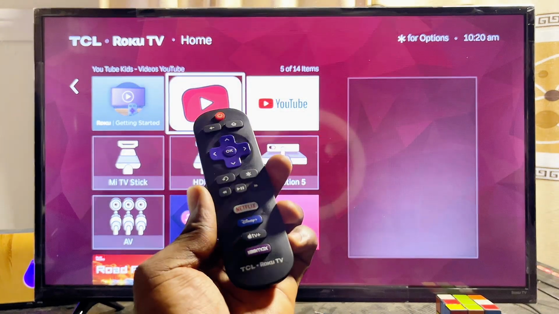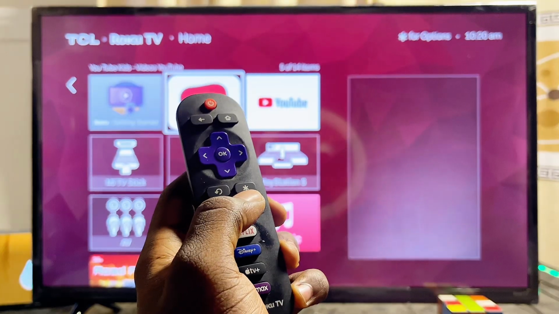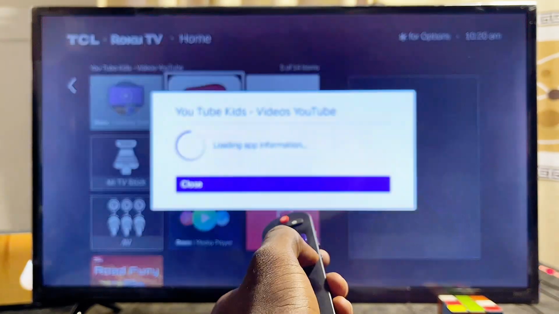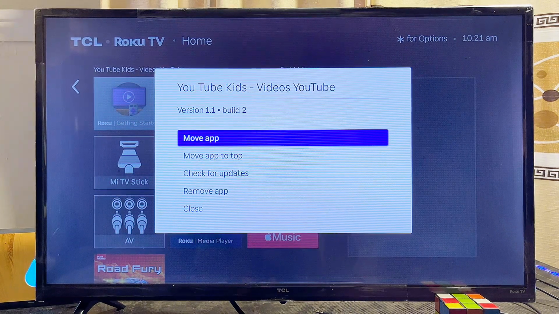And then on your TCL Roku TV remote, you want to go ahead and press on this asterisk button over here. You can literally see the button over here, so I'll just go ahead and tap on it once and it's just going to load, then give you some options you can actually do on that particular application.